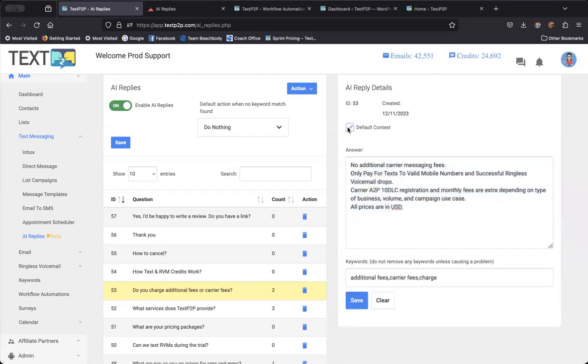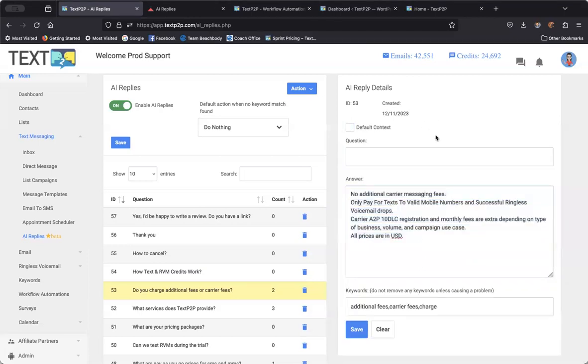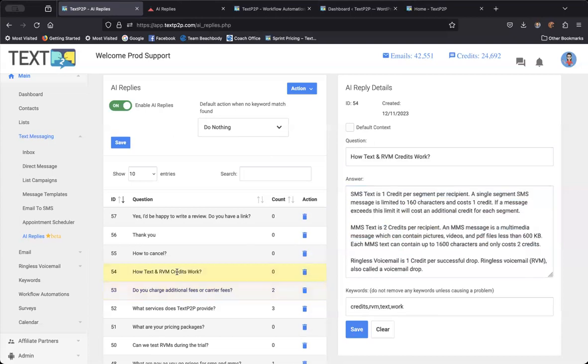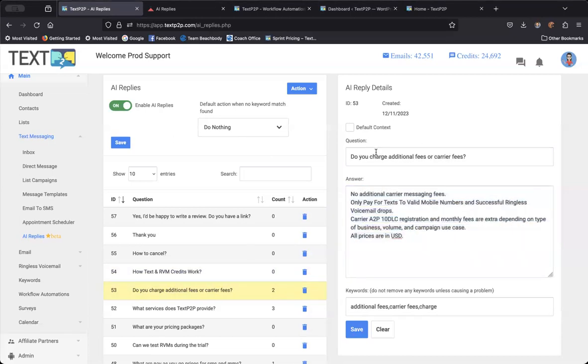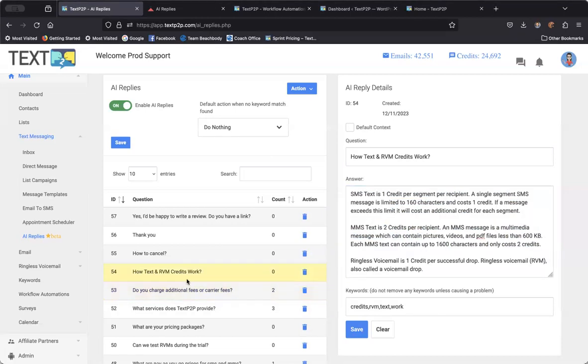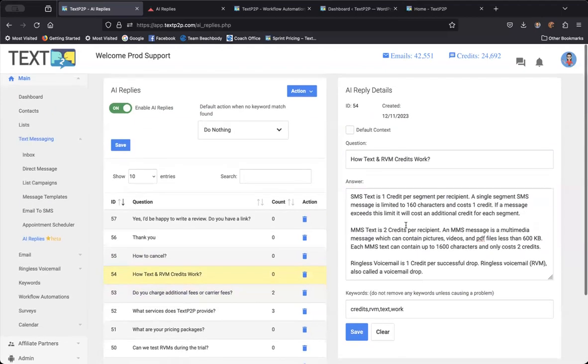And if you wanted to set this to be the default, there can only be one default, but you can see right here, you can check this little box to make it the default. And that blanked out my question, but let me click on it again and you can see the question repopulates. Or, how do text and RVM credits work? And here's the knowledge, the answer essentially.